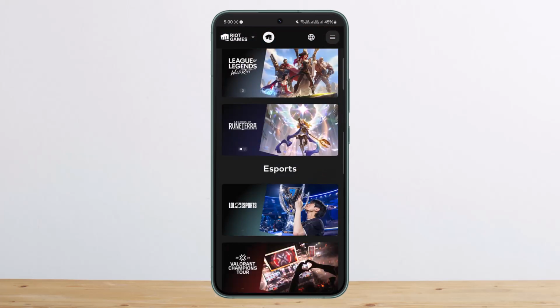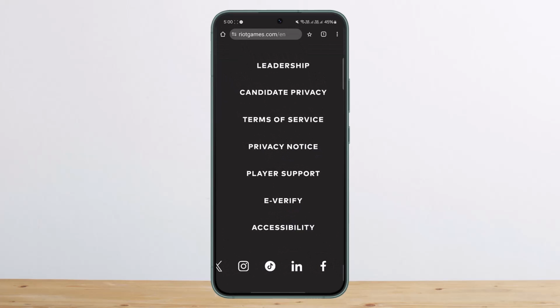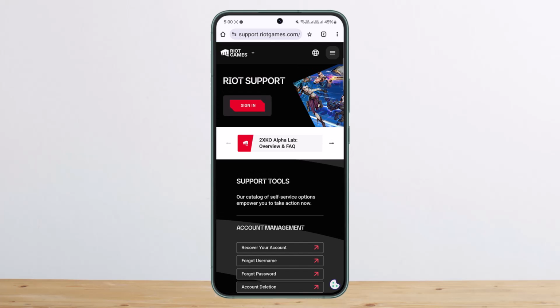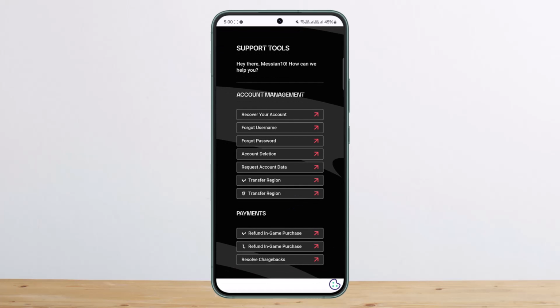You want to scroll down all the way to the bottom, and here you should get the option that says player support. So you can see here player support, you want to tap on it. Once you tap on player support, this will load up, and here you can see under account management, you'll see various options. There you can see account deletion. You want to tap on it.